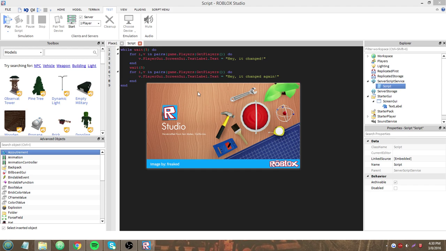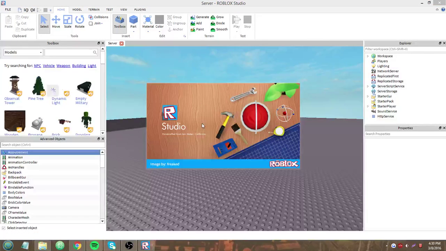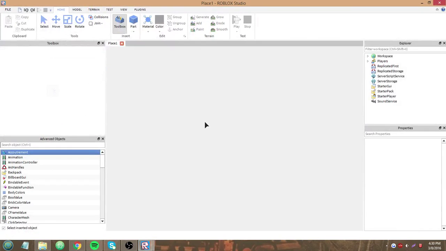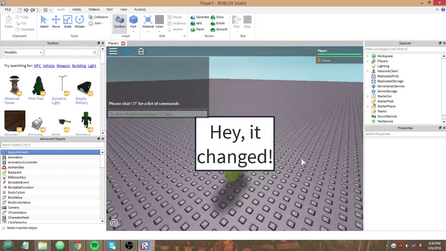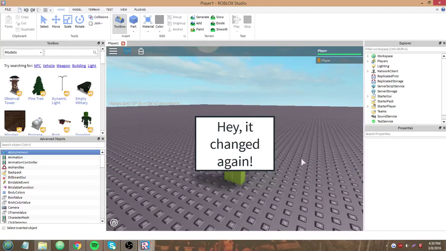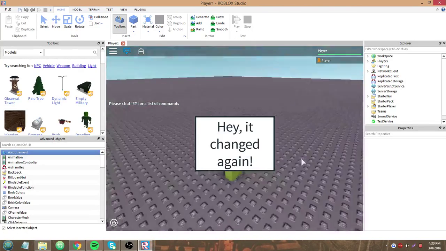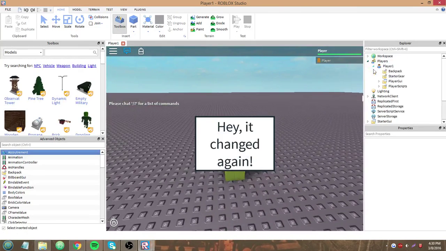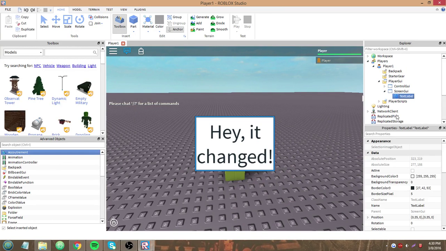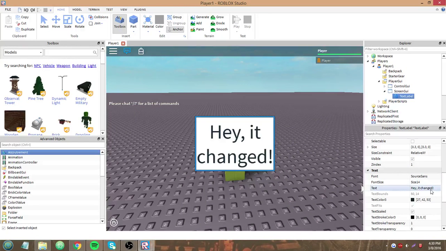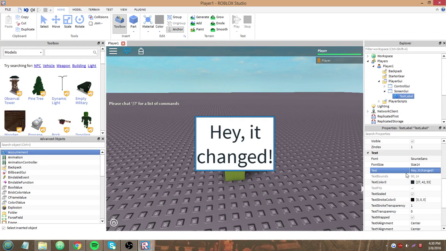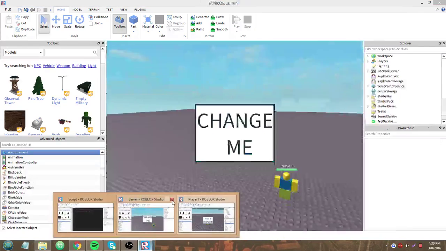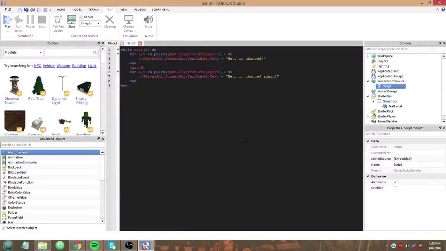Test server. And it's waiting 5 seconds, and it's changing. This is because we're editing it on the PlayerGui, what they see now. We can see the text right here, and it's changing. That's because we edited PlayerGui, not StarterGui.